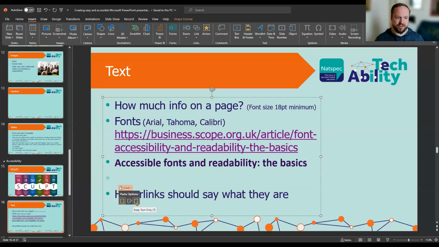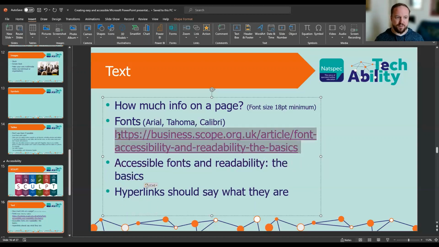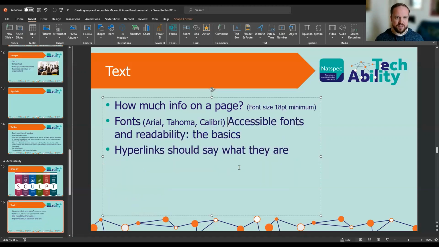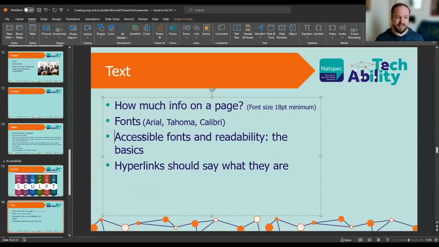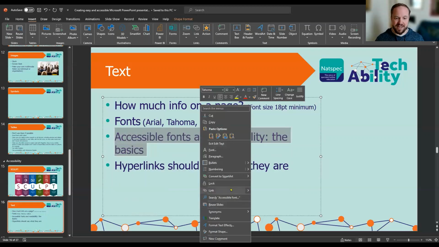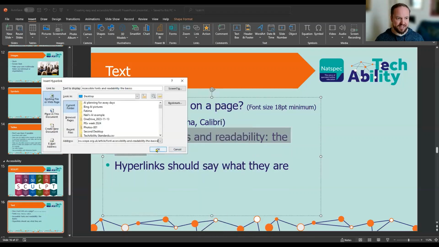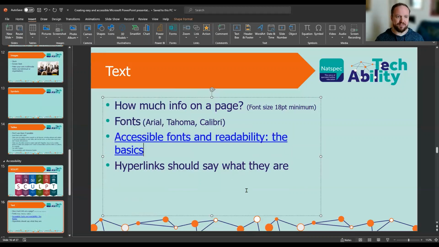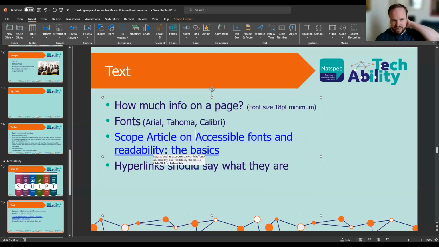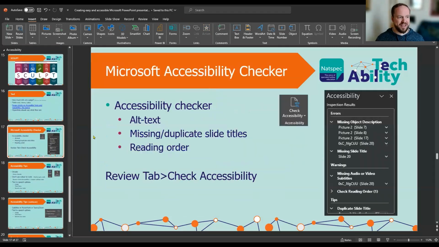Again, we want to just change the formatting to match. And then if we cut that, what we can do is, with this text now, select what we want to be a link. We right click, and we go to link, and then you paste in your link there. There we go. And then if we want to add a bit more detail, we can say Scope article on accessible fonts and readability, the basics. So it just says what it is, which is what we're looking for, more clarity.